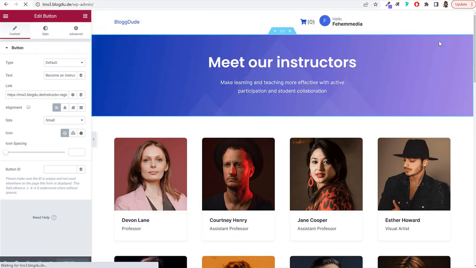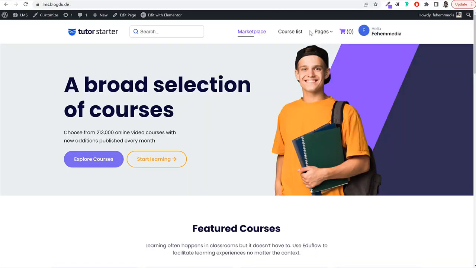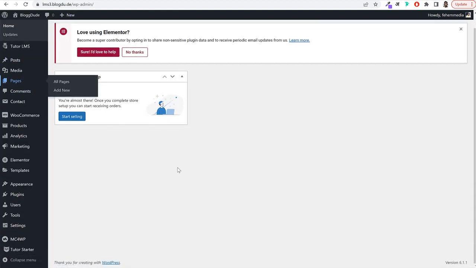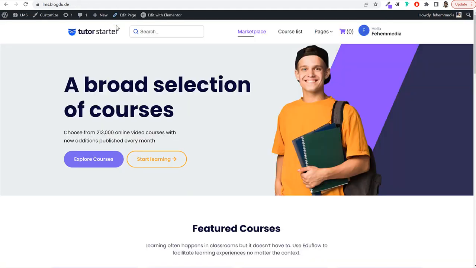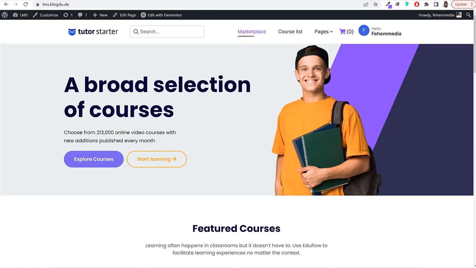Again, come back to your dashboard. So your pages are also completed. Now let's do one thing. Let's create the menu. So let's see how we can create this kind of menu. For that, to create a new menu, we'll hover over appearance and click on menus. Now we have to create multiple menus. First is our main menu, which is at top. And then we also have these three menus at the bottom in the footer. So first let's create our main menu.